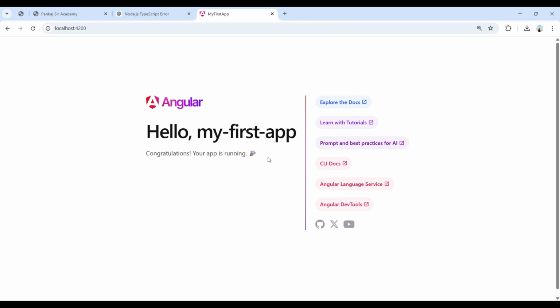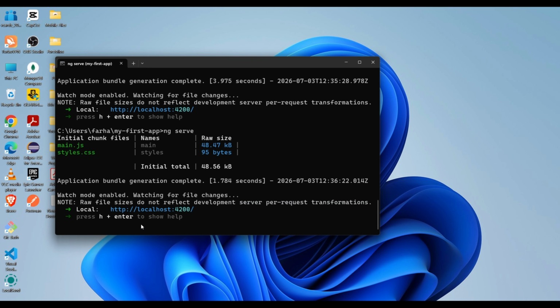Now that our Angular project is ready, let's open it in Visual Studio Code. If you don't have Visual Studio Code installed yet, don't worry, I already have a complete installation tutorial on my channel. I will provide the link in my description. You can watch that first, then come back and continue with this Angular project. If you already have VS Code installed, simply run the following command from the same command prompt.